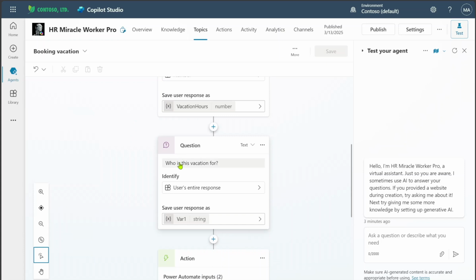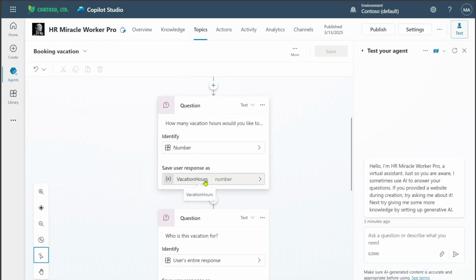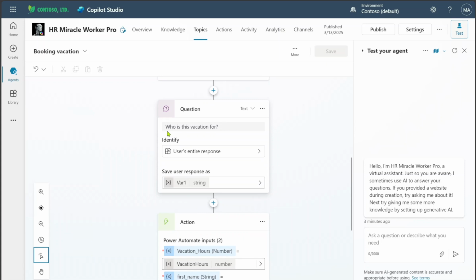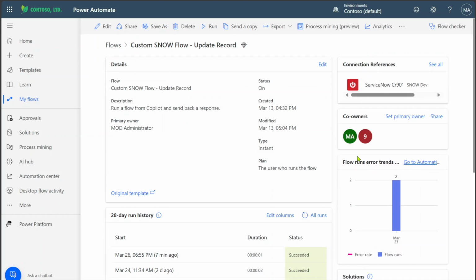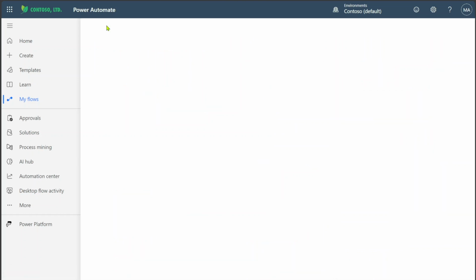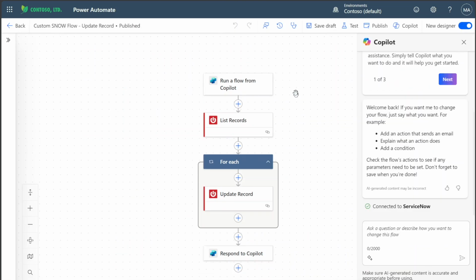The next question you ask, and by the way, you take a note of that in this variable. The next thing that you do is you say, who is this vacation for? And you take a note of that in this variable. And then this is where the rubber meets the road, right? Then this action is actually a custom ServiceNow flow connector. So what we're going to do is I'm going to open this up, and this is the flow that I actually developed. You can kind of see some high level information about it, and when I select edit, you'll see the flow itself. So this is the flow.